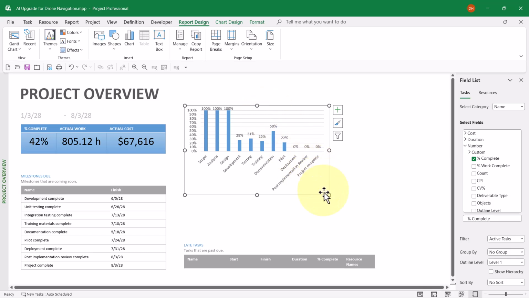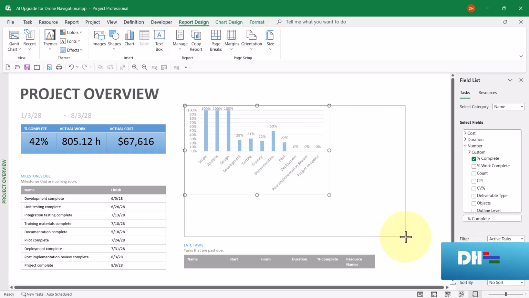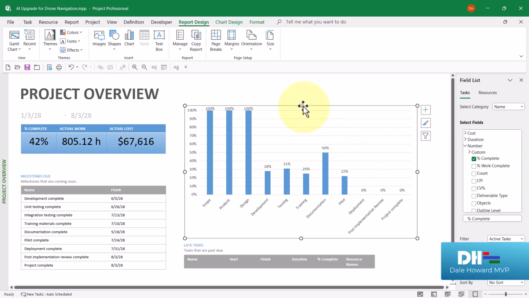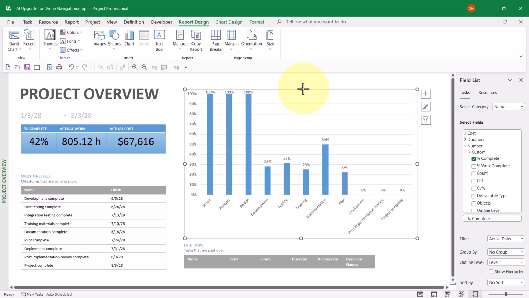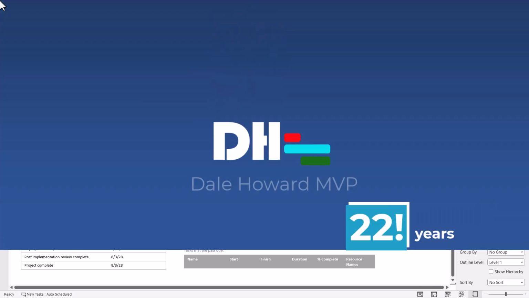So here's what I'm going to do. I'll go ahead and grab the lower right corner. Let's go ahead and make this pretty wide. And let's also make the top even with the title of the report on the left. So at this point now, I am ready to begin editing the chart itself.